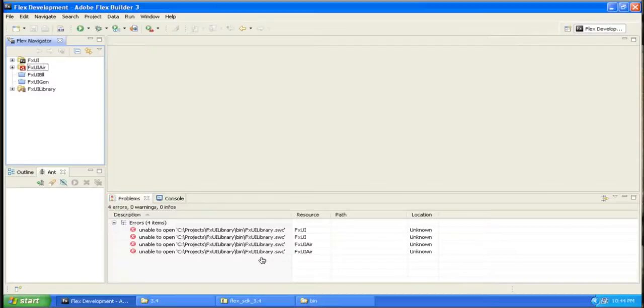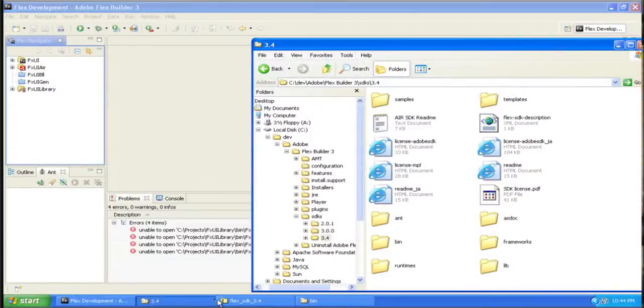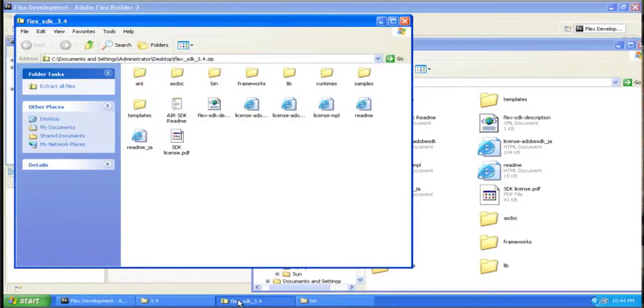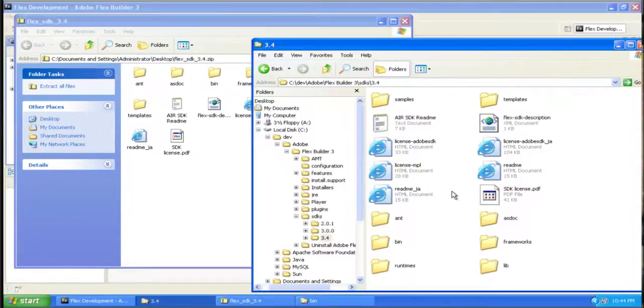This video will show you how to set up the FxUI Flex and Air projects. One thing that you'll need to do is to download the latest SDK from Adobe. You'll get a zip file and you'll need to copy all of its contents. Underneath your Adobe Flex Builder install, you'll find an SDK folder. I just downloaded the 3.4, so you'll want to create a 3.4 folder and copy all the files into there.